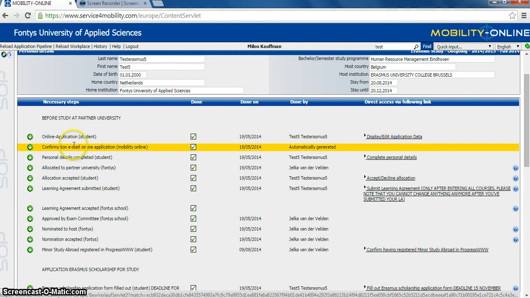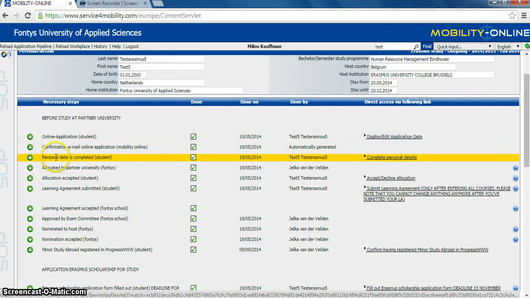The next step is that you will have had a confirmation email from Mobility Online about your online application, and then after that you have to fill in your personal details. This is important because it's important for us that we can contact you at all times, and for your further application procedure, of course.